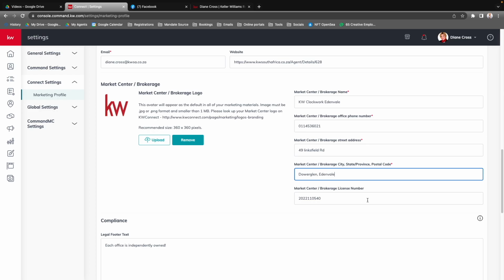Your market center license number is the office's FFC number. You can go to your MCA or your TL and they'll be happy to give it to you, or even your admin if they have it on file. So again, I have the wrong one in here. I've got the yearly license number. You have to put in the general license number.